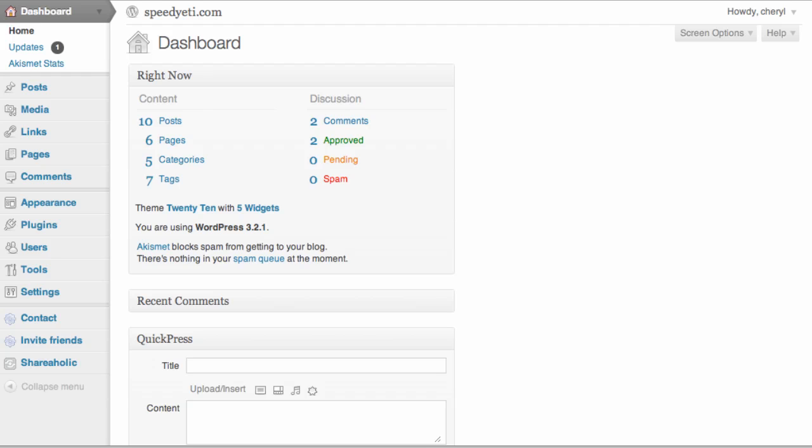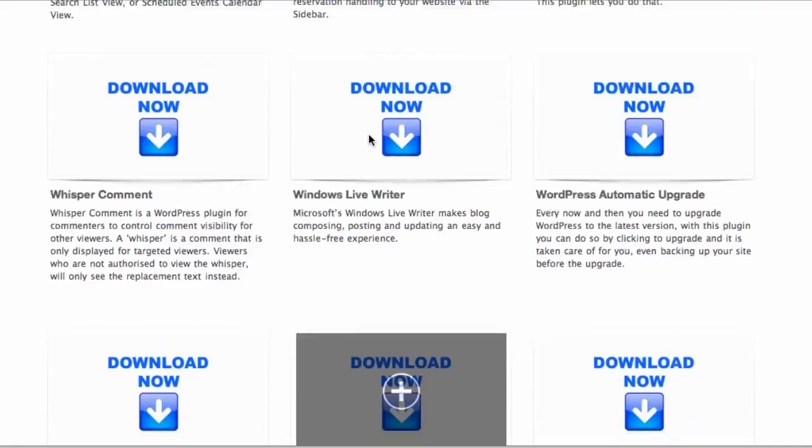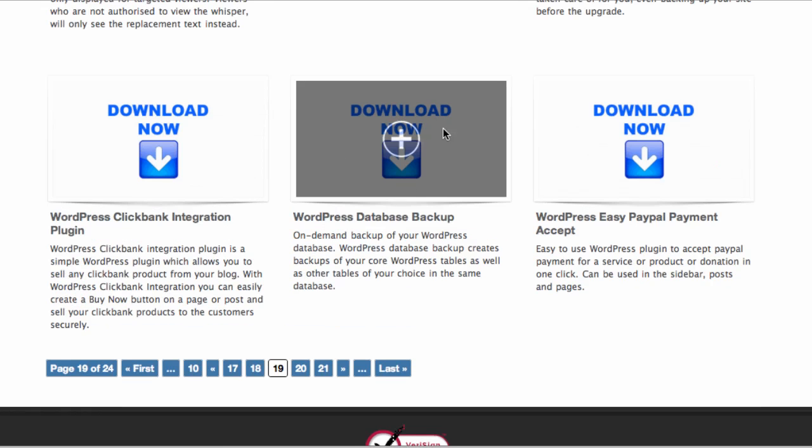So the first thing we want to do is install this plugin, the WordPress Database Backup plugin. And you could do this by going to buildmysiteforfree.com. You can click on the plugins link right here in the top right hand corner. And like I've mentioned in other plugin videos, they're all in alphabetical order. But for this one, you can actually just go down to page 19, and it's the very last column, and it's your WordPress Database Backup. So from here, you want to download it to your computer as a zip file.